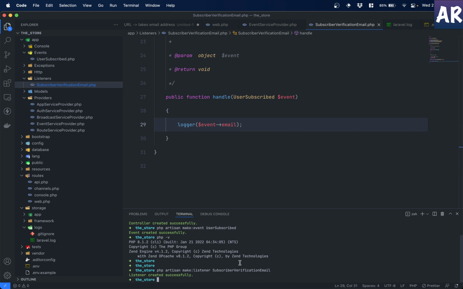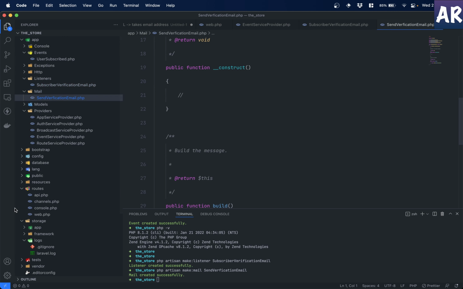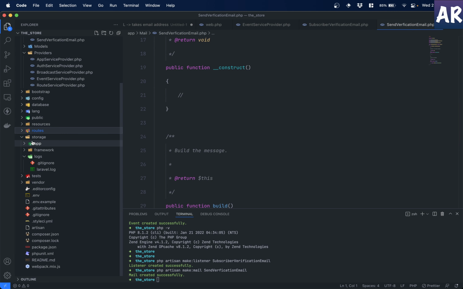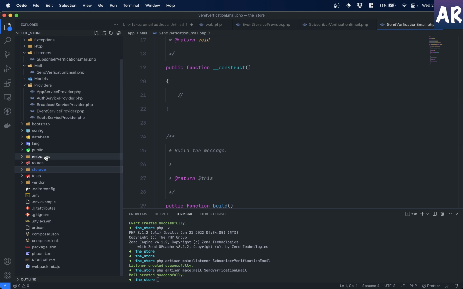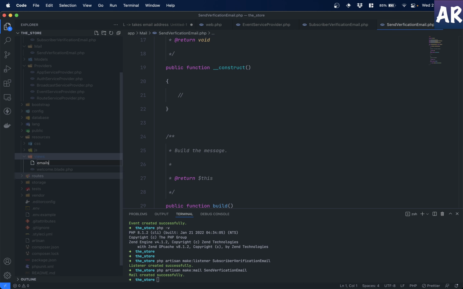So let's first create a mail. php artisan make:mail SendVerificationEmail. Yeah, I know the name is very similar, but that's fine. I think the namespace in itself is a clear indicator of what we are looking at, so not a problem. Emails dot verify, oops, it shouldn't be dot, it should be emails/verify-subscriber.blade.php.